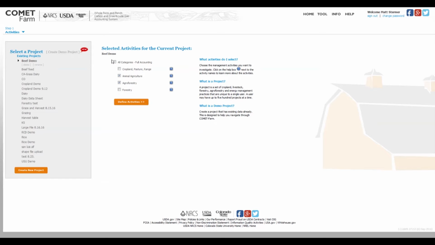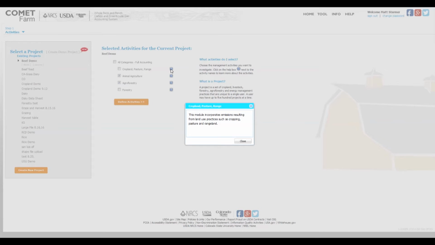While using Comet Farm, you'll find these blue question marks throughout the tool. When you click on those, they provide further insight into information that may be necessary for that management practice. So while working through the tool, if there is a point where you need further clarification on what information is needed, look for the blue question mark and click on it. That should help you work through that option.